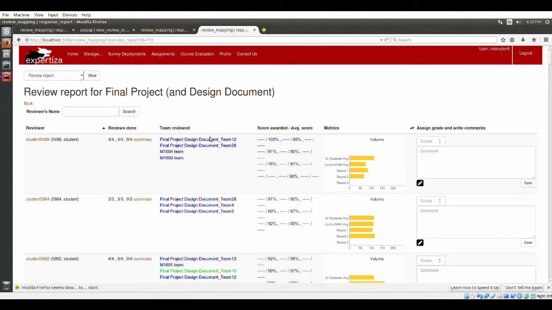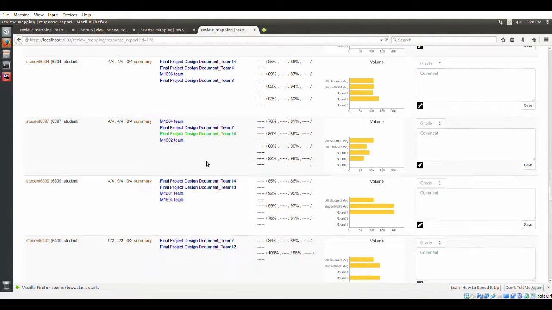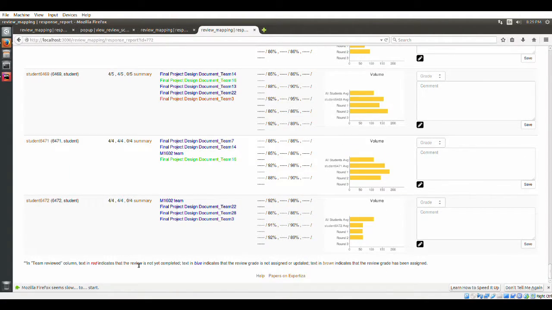The second change was to the color of the team reviewed. There are three colors involved in this view: one is blue, one is red, and one is green. As you can see right at the end, red indicates that the review has not been completed, so the reviewer should not be given marks. A blue color indicates that the reviewer has not been assigned a grade yet, but he has given a review. And brown is the one where the grade has already been assigned.